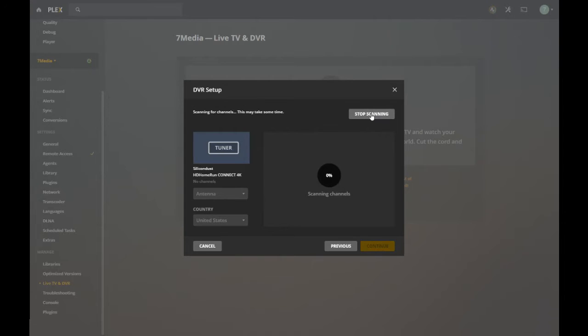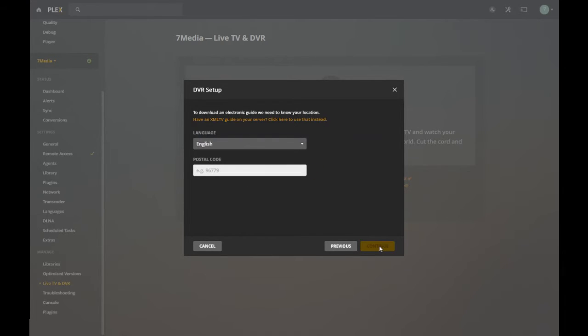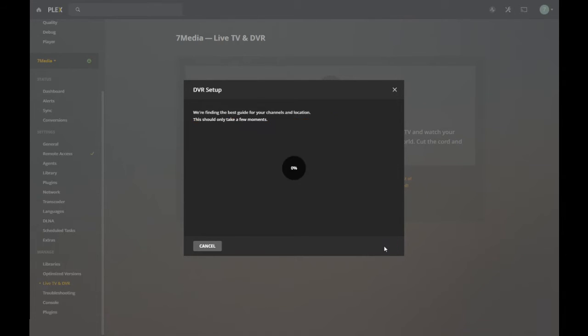This could take some time depending on how many channels are in your area. Once the scan's complete, we can scroll down and verify the channels the tuner captured. Click Continue. Now we'll enter our zip code so it could create a guide of our local market channels.